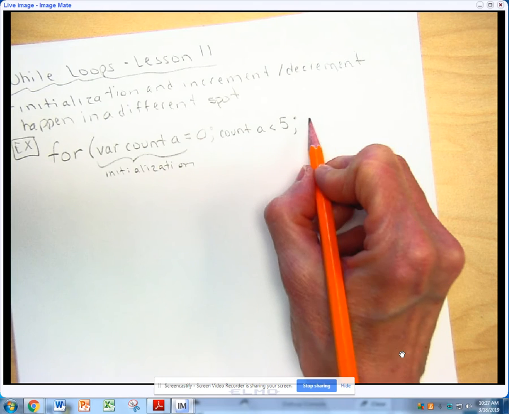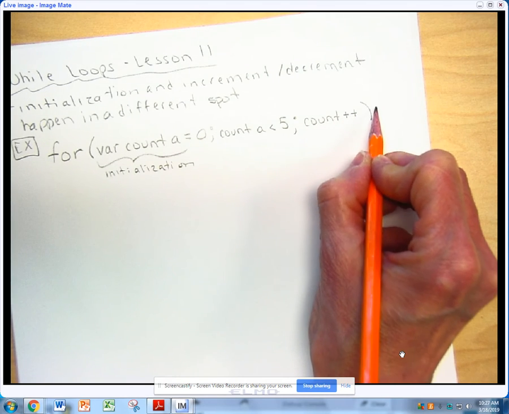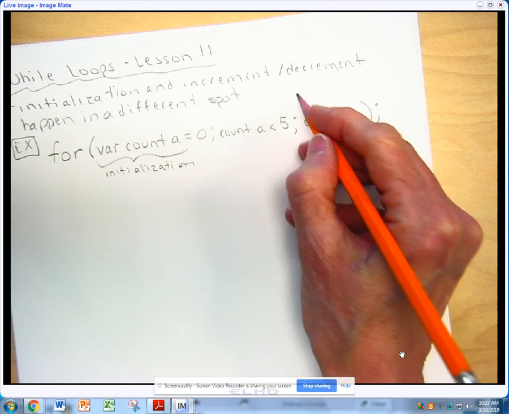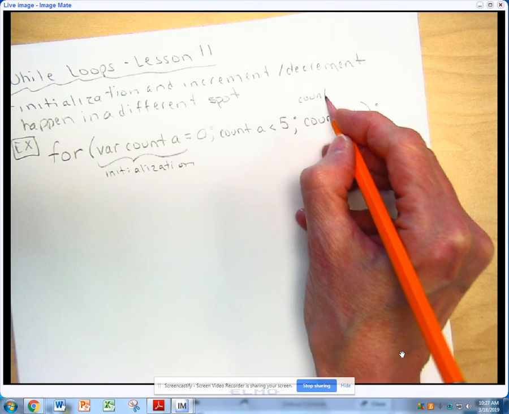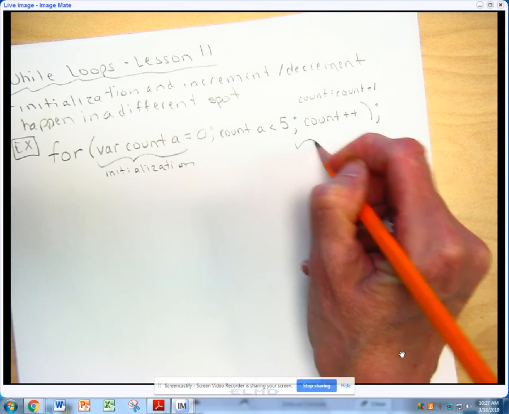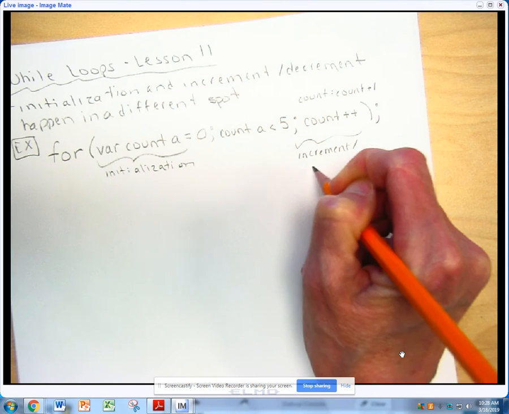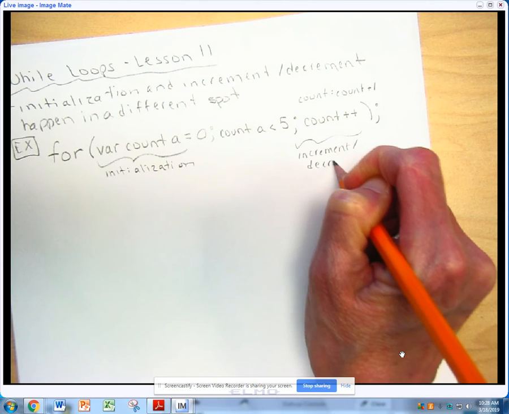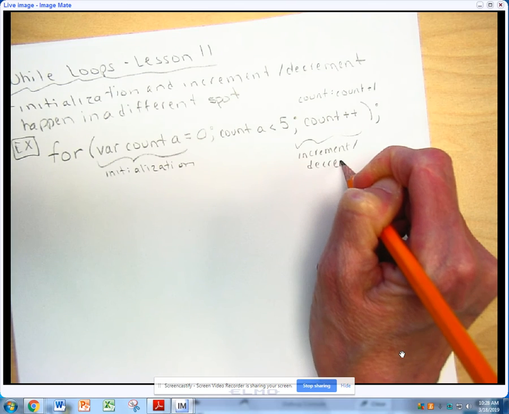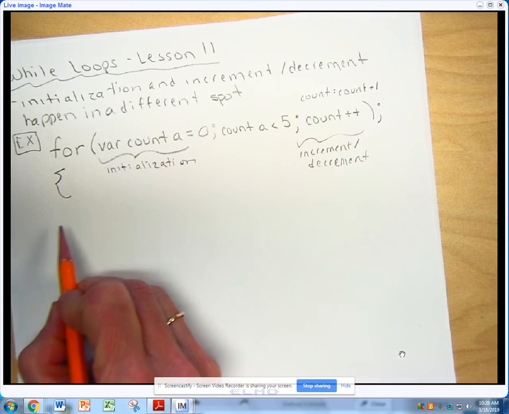And every time through the loop, we're going to increment count A. So remember, the shortcut was count plus plus, or you could say count equals count plus 1. Either way is fine. But this is what I'm talking about when I'm talking about the increment or decrement. It's a way for us to increase or decrease the loop counting variable. Okay, so when we have a loop, we always use the curly brackets.